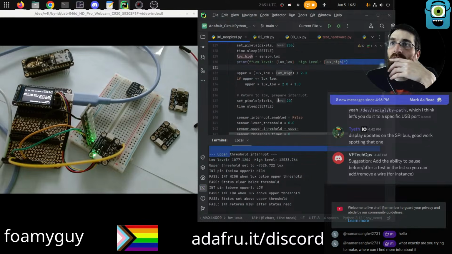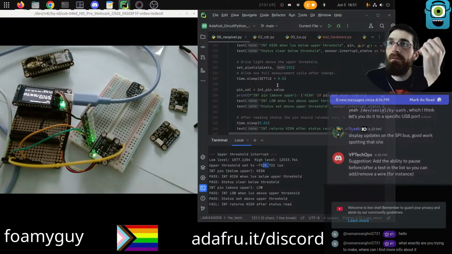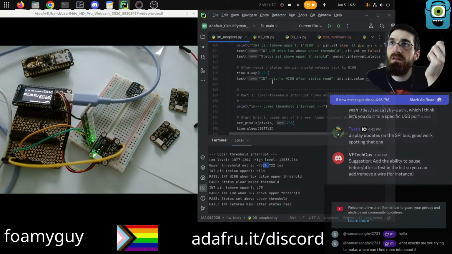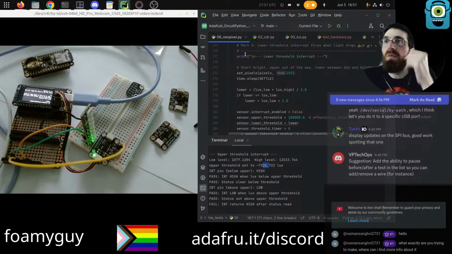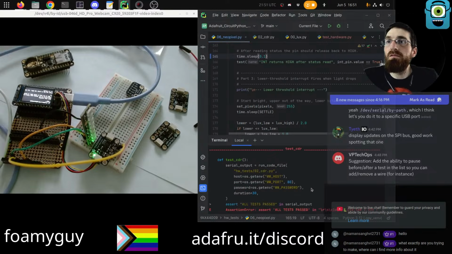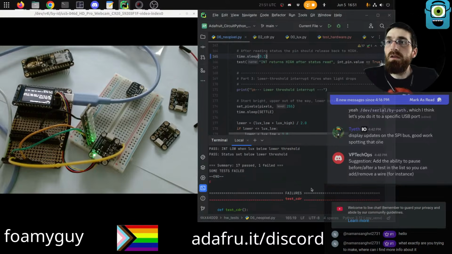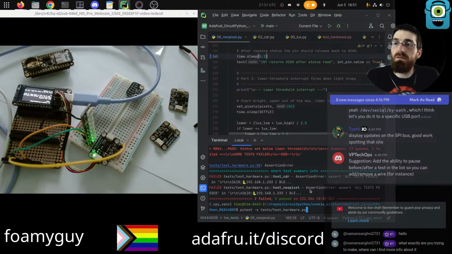Low level, high level. Upper threshold set to this. Settle plus half a second. So like here, okay, it's 0.05, but it did pass a second ago. I kind of think it might just be not waiting long enough. Yeah, we'll see. Let's try the CDR one as well.